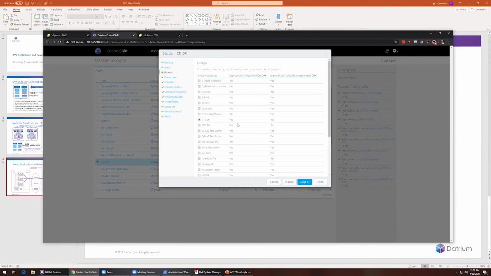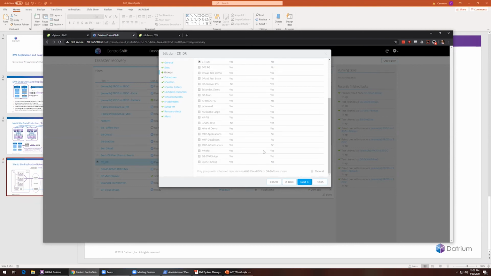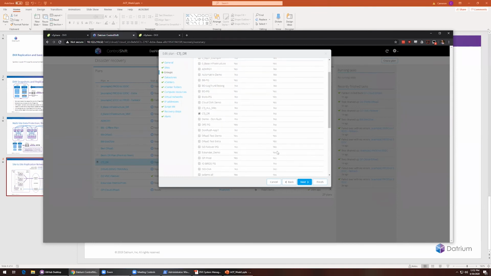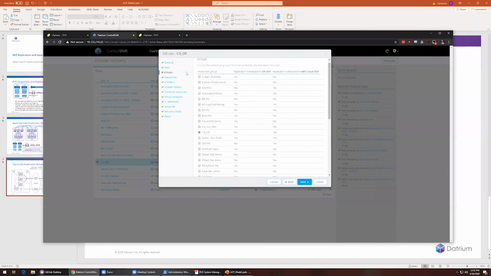Okay. Groups, this is going to be my protection groups that are going site to site. So again, this is why you need to have all of your protection groups built, and they need to be replicating before you come in and build this Control Shift plan. And I can also see the groups that are built but have no replicas between them. And so it's very easy to figure out, from these protection groups, whether you set them up correctly and whether or not the data is actually replicating. So I'm going to select my group.